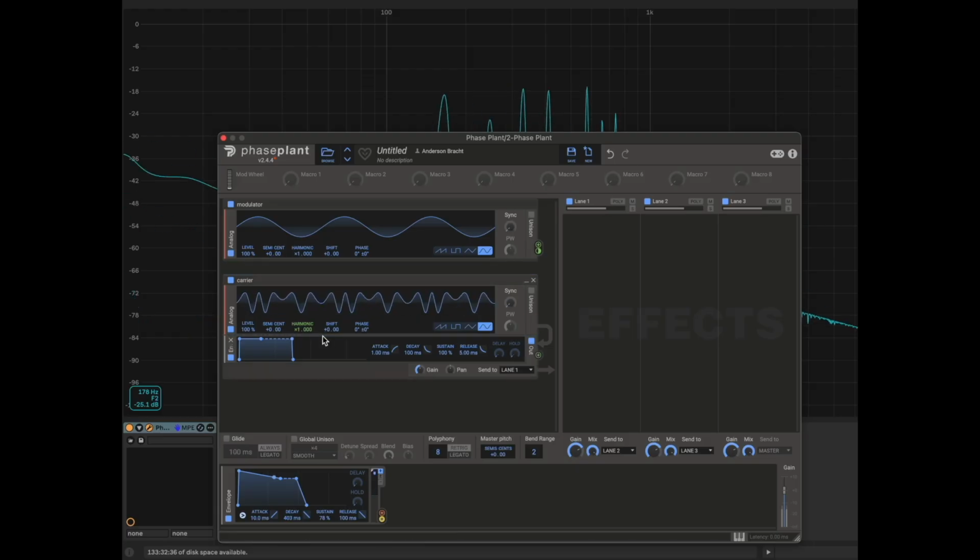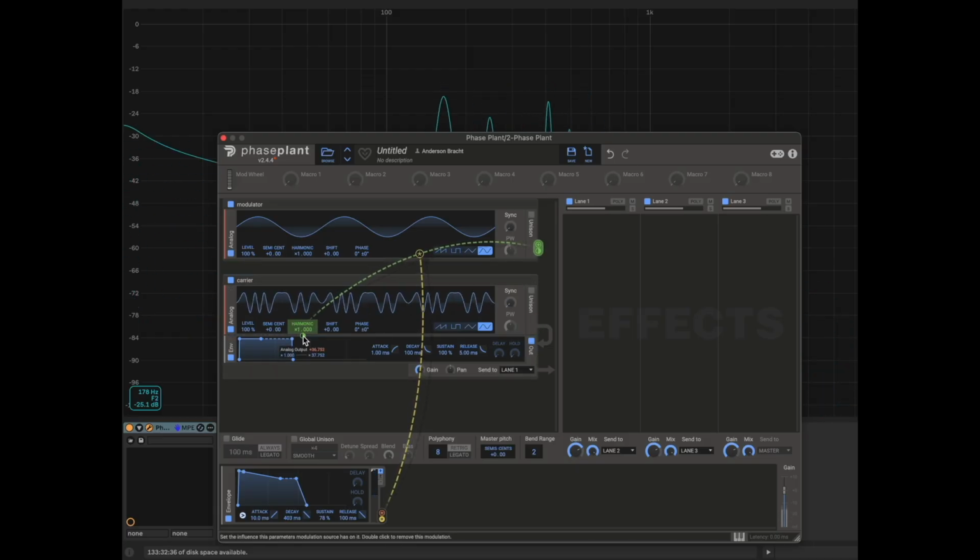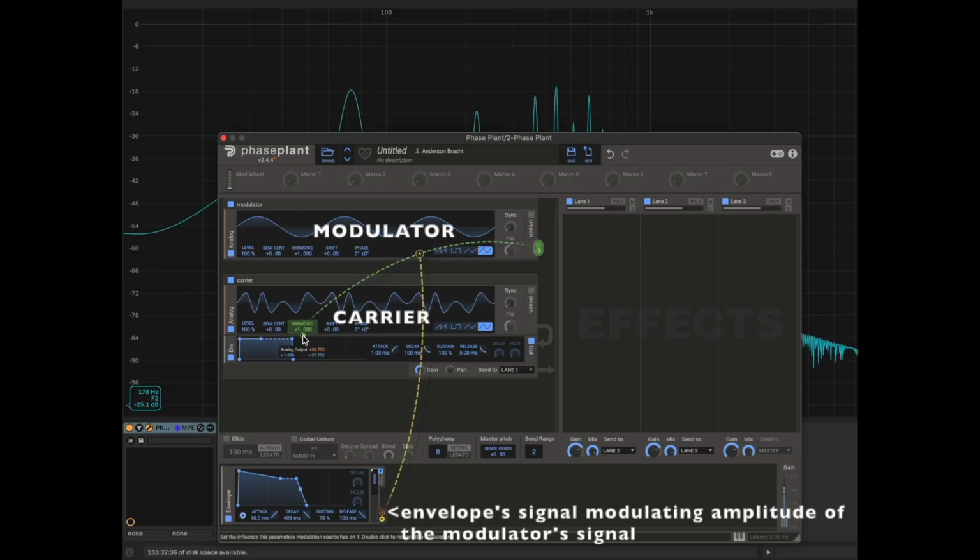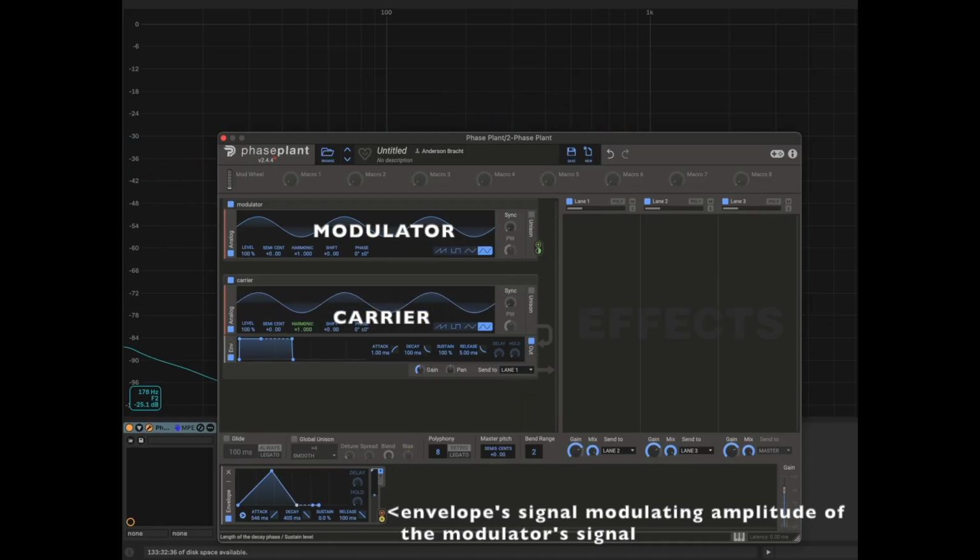When we hover the cursor over the small circles, we will see a yellow dashed line appear coming from the envelope routed to the signal path of the modulator's output, which is indicated by the green dashed line. The yellow dashed line shows the signal path going from the output of the envelope to the green dashed line, which indicates the modulation routing from the modulator to the carrier. This shows that the envelope signal is modulating the signal coming from the modulator. This set envelope modulates the amplitude of the signal coming from the output of the modulator.